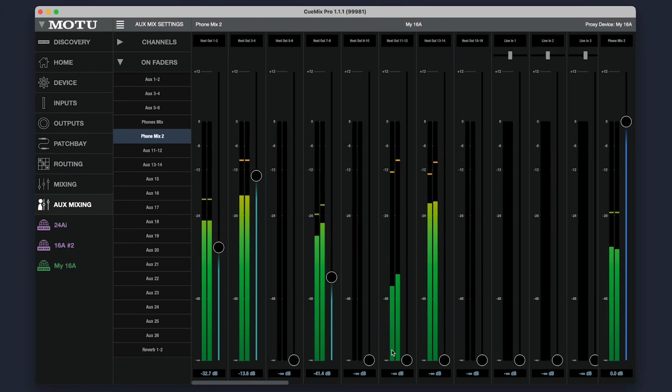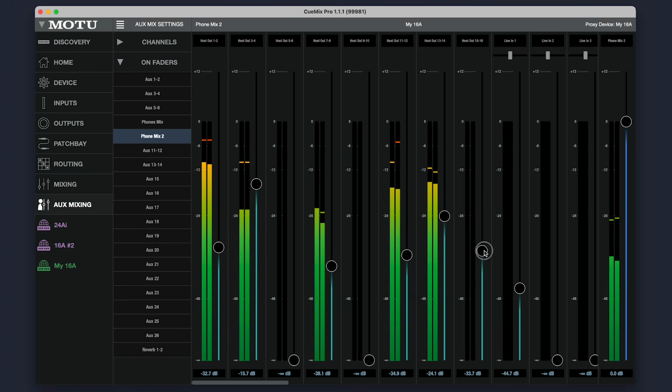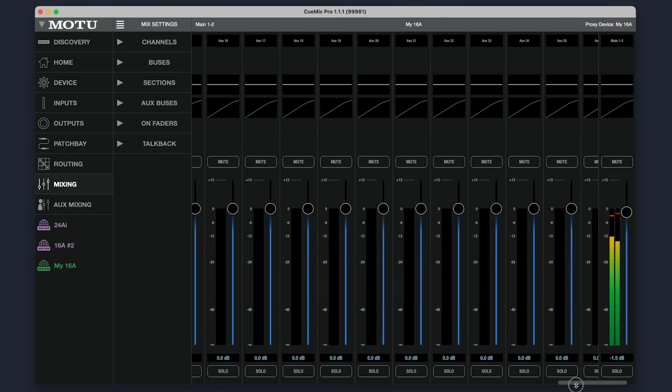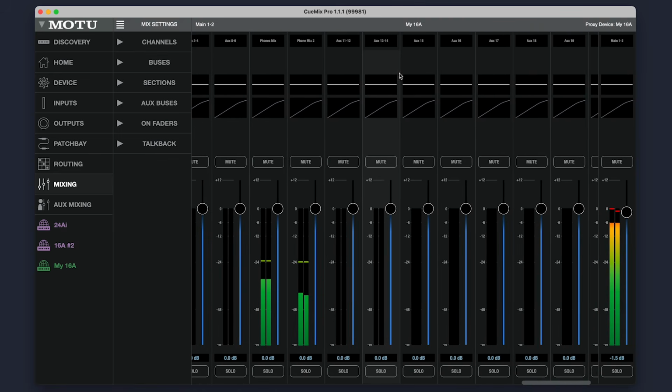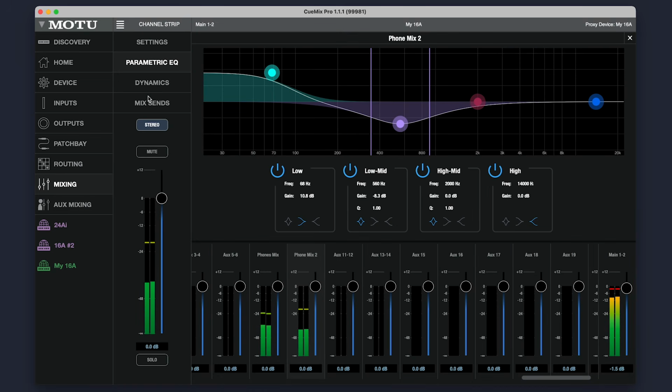If the musician has an iPad on the same network as the computer that the 16A is connected to, they can control their own headphone mix by running the CueMix Pro app and using the Aux Mixing tab, just like we're doing here. You can create up to 13 stereo aux mixes for additional musicians or for any other purpose. Each mix has its own 4-band parametric EQ and compressor.